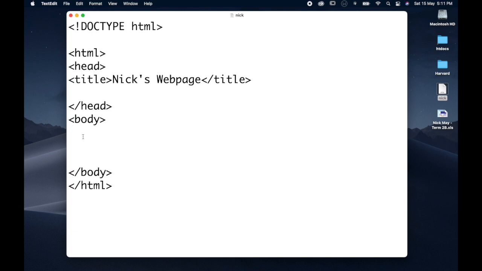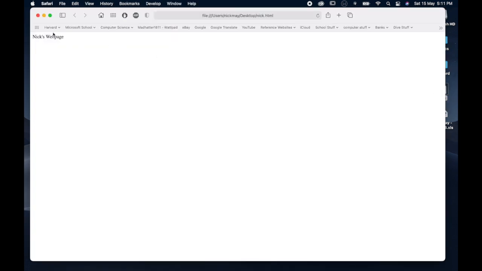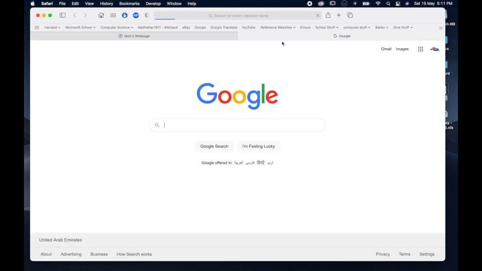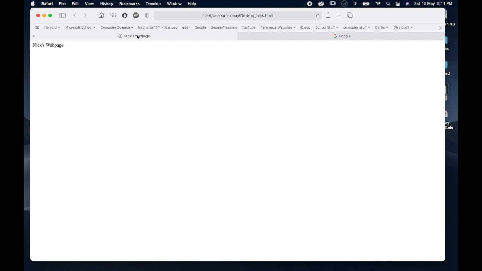So in this body down here, I want to put a heading in. So I could write Nick's web page. It seems silly that I've written it twice, but once is for my tab and once is for the page. Now if I save that, File, Save, now I go and double click on my file again. Now you'll see it says Nick's web page, okay? And if I look at my tabs again, it's up there as a tab on the top of my page.